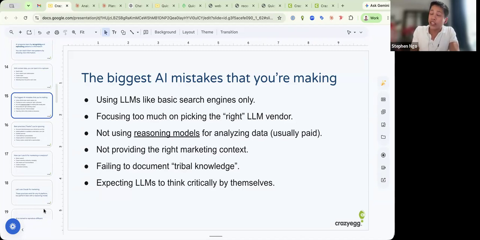So if there's ways that you do business internally in your organization that are not documented, then you're not going to be able to teach your LLM how to do that. Therefore, you should document what I call that tribal knowledge, and then you will have the ability to upload it to an LLM so that your LLM can learn more about the way you do business.